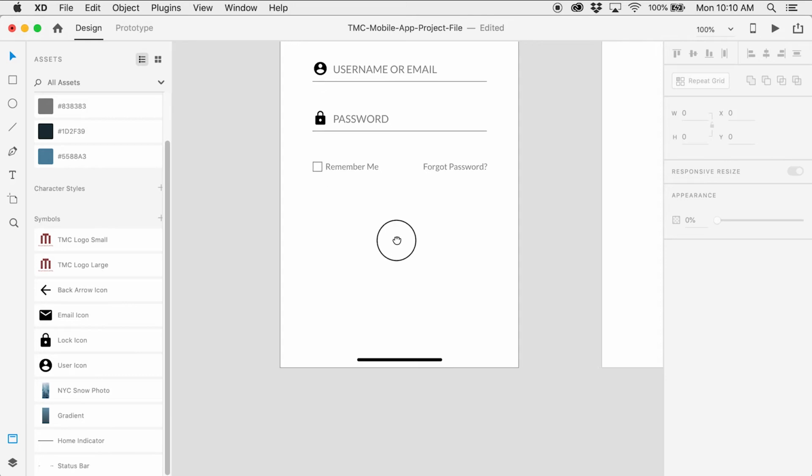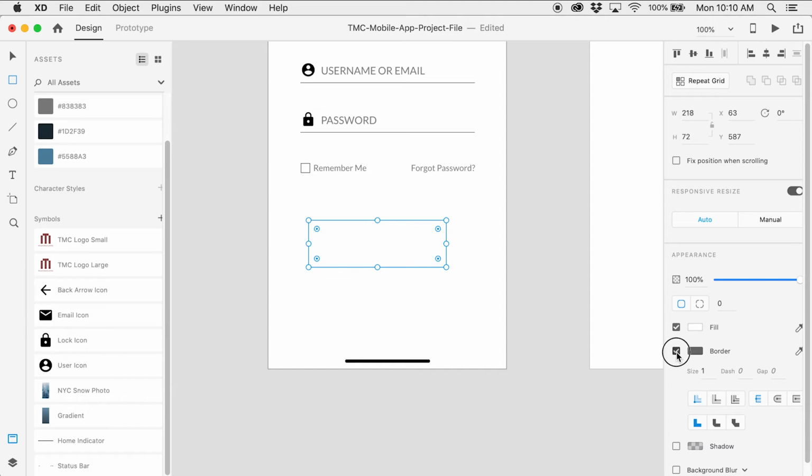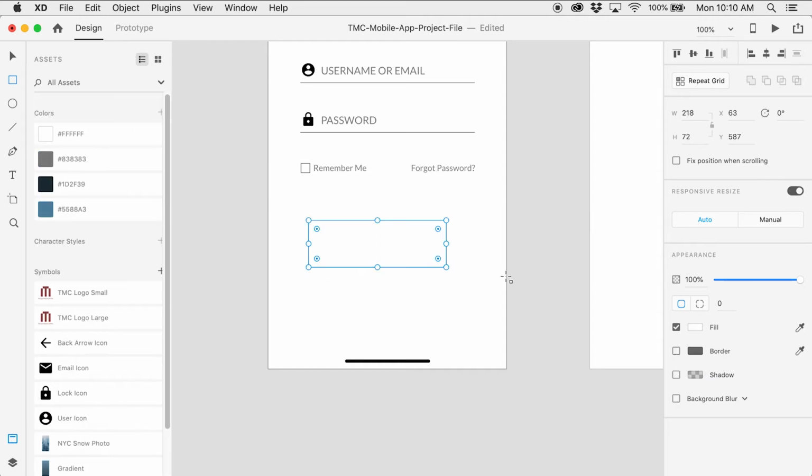Now we need to add the button, the sign in button. Drag out a rectangle, get rid of the border. Let's go ahead and use this gray fill for now. Bring the opacity down to 25%. And this button is going to be 275 pixels wide, 50 pixels high, and we'll position this 50 on the X and 572 on the Y.